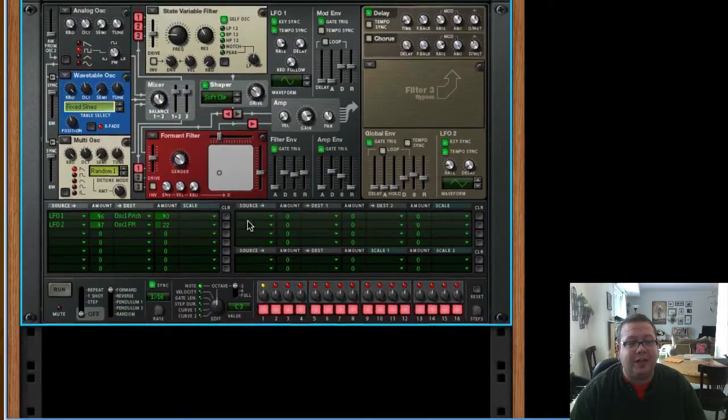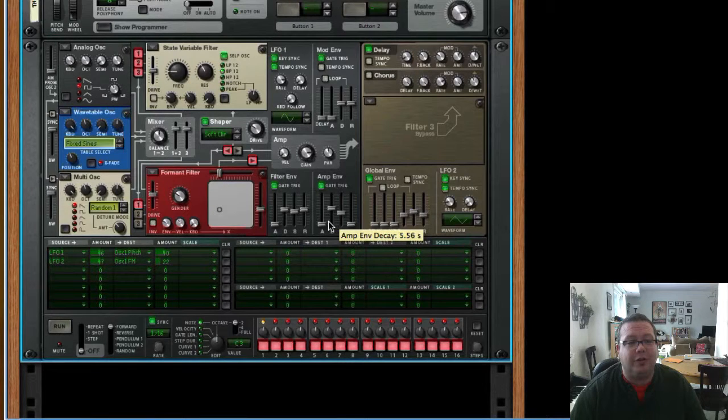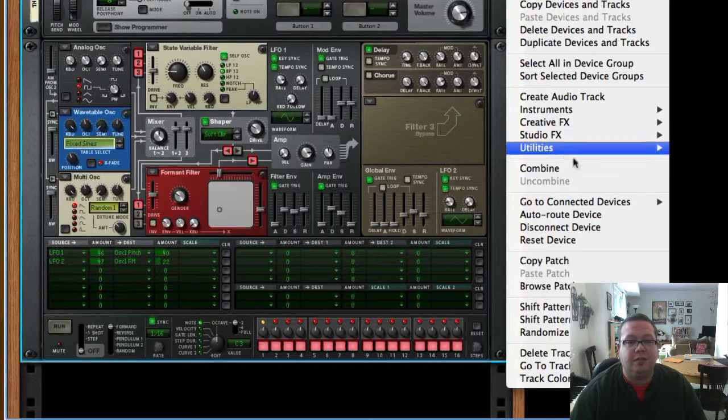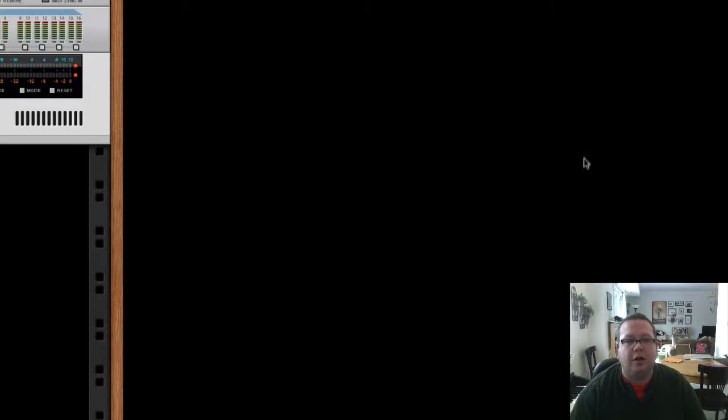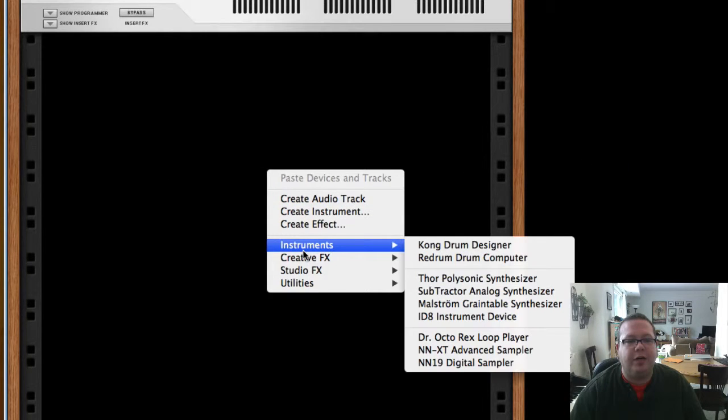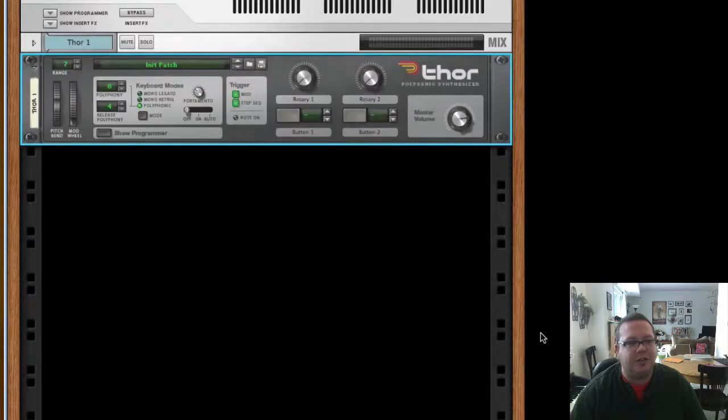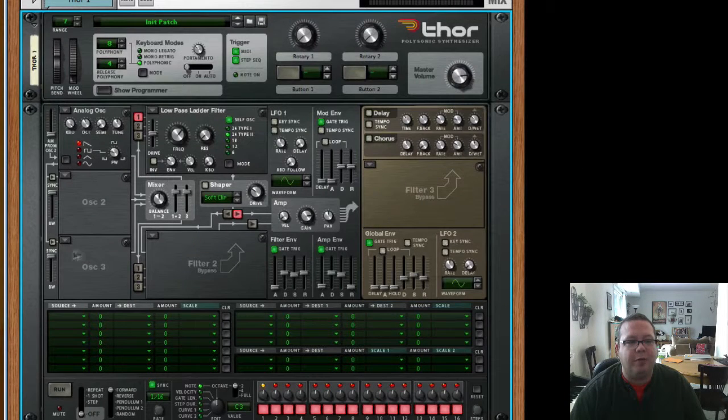So essentially, that's the basic tenets of what the Thor can do. So what I want you to do now is just go ahead and play around with it and clear out the Thor patch simply by going delete devices and tracks, delete all in group, and go back and go to Instruments, Thor Polyphonic Synthesizer, and start programming away and see what you can come up with. And what I want you to do is save a synthesizer, and when I come back, I would love to hear the synthesizer that you have made. And again, you're going to have to make a synthesizer for your project.